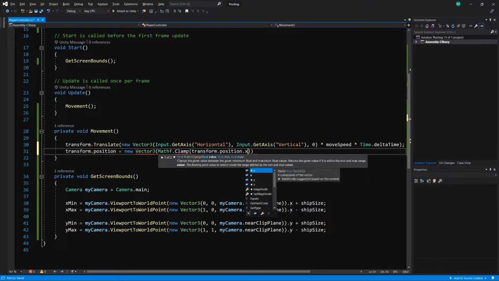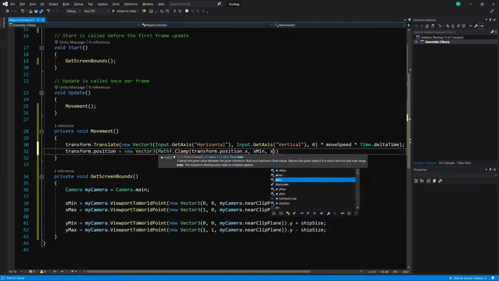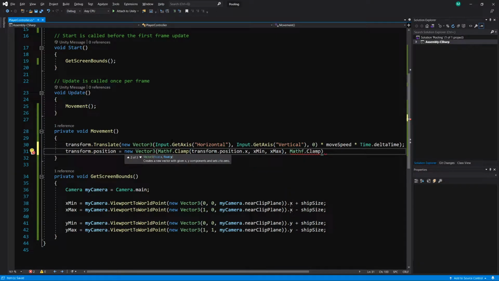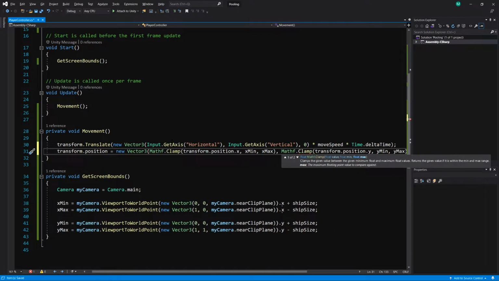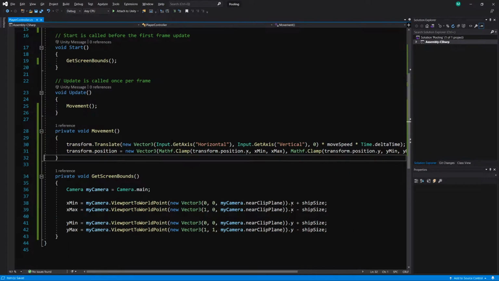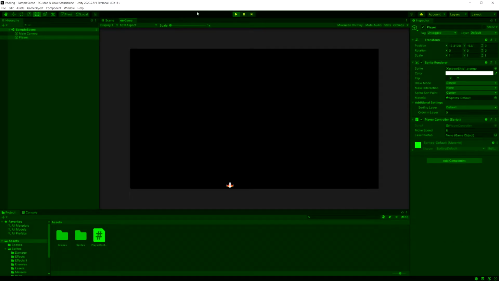We'll pass in the x value of the current position, and then we're going to clamp it between x min and x max. And then exact same thing on the y, just using the y values, and then 0 for z, as we don't need to worry about z. Okay, so now after we move our player, it's going to check that position and clamp it inside the screen space. Let's go and test it out now just to confirm.